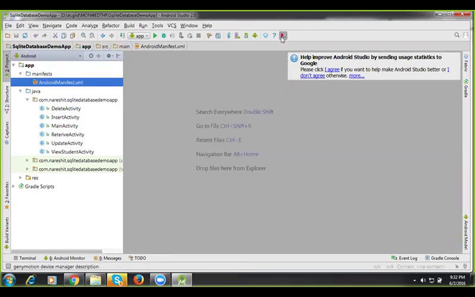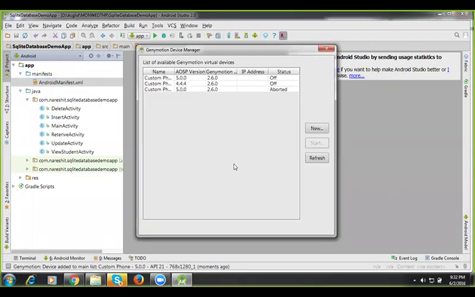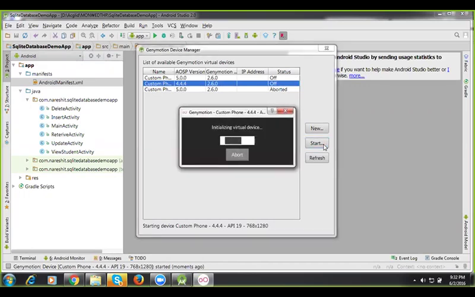So in the meanwhile, you have to open your Genymotion. Now, any queries, guys? I think a comment for the things over there, right?